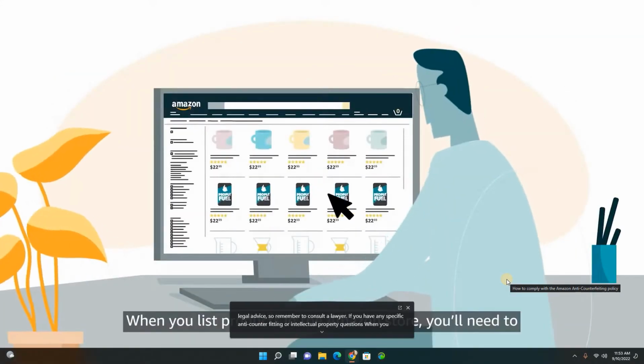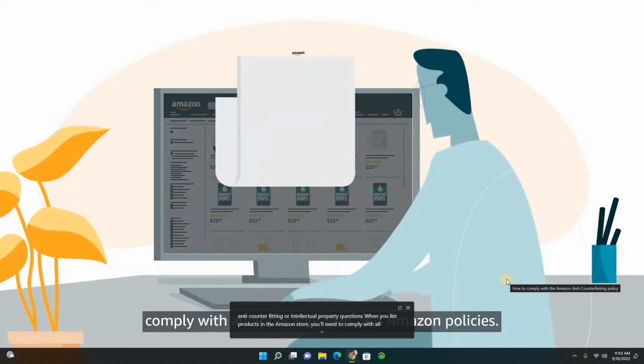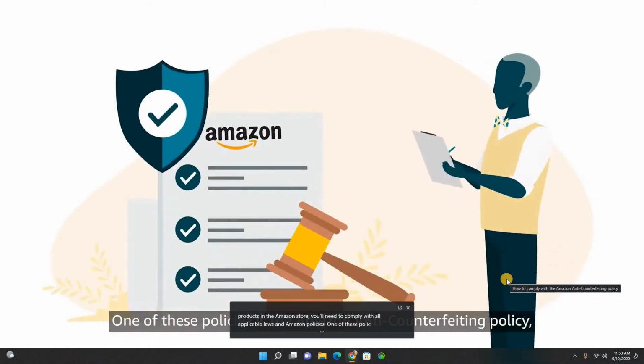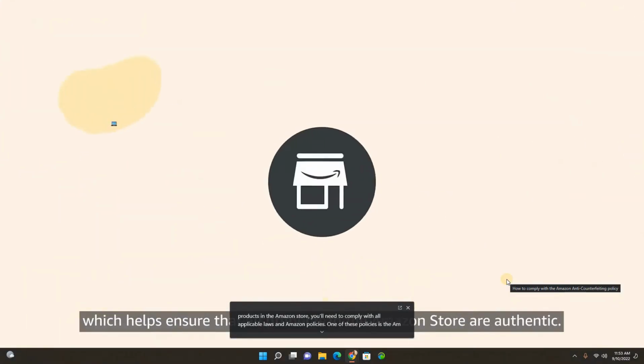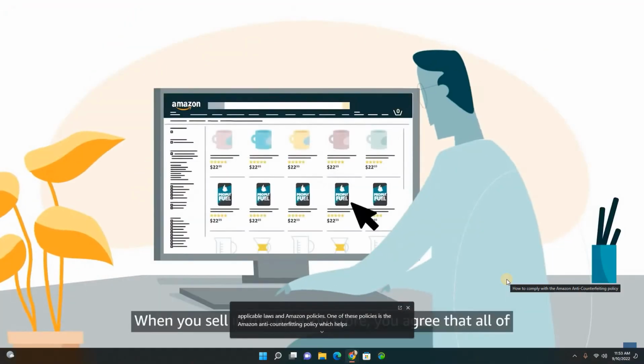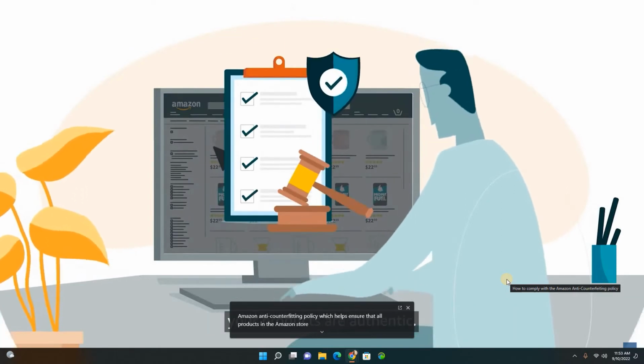When you list products in the Amazon store, you'll need to comply with all applicable laws and Amazon policies. One of these policies is the Amazon anti-counterfeiting policy, which helps ensure that all products in the Amazon store are authentic. When you sell in the Amazon store, you agree that all of your products are authentic.